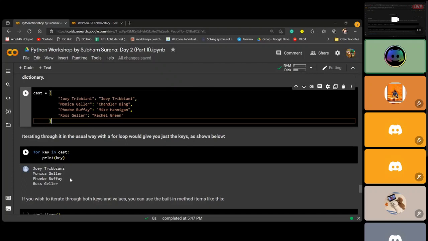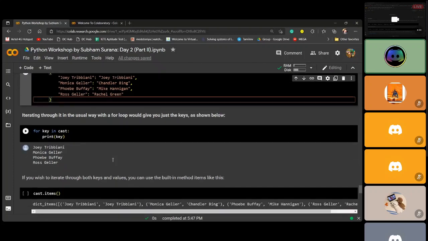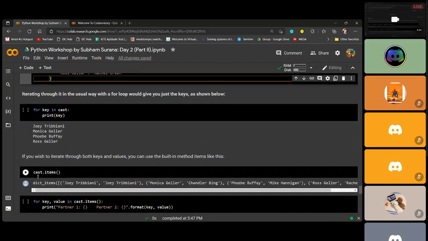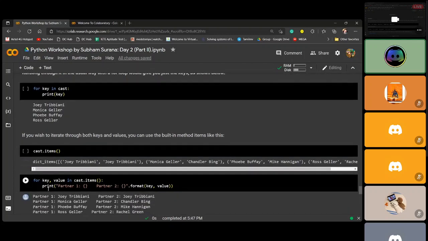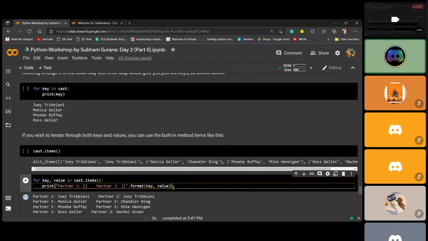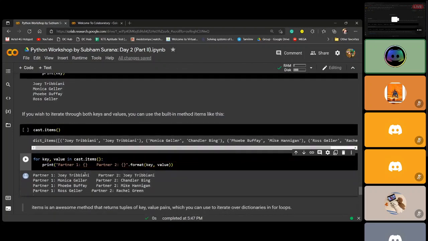Now if you want to print both key and value, there's a method called items, cast dot items. So what you can do is that for key comma value in cast dot items, print key and value. See, this is the format function which we talked about in the string. So you can format it key comma value, so it will print the key also and the value also.